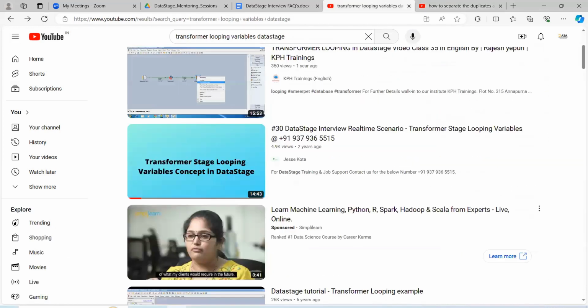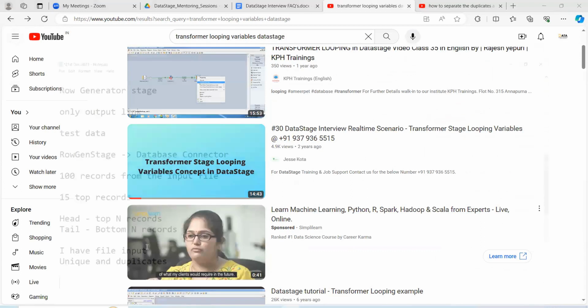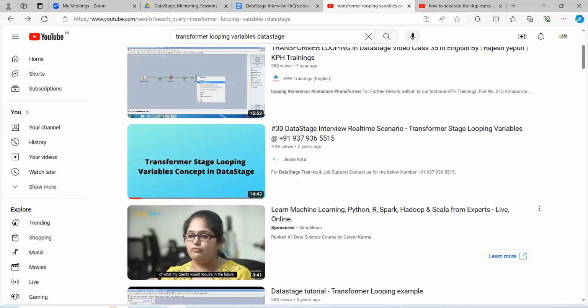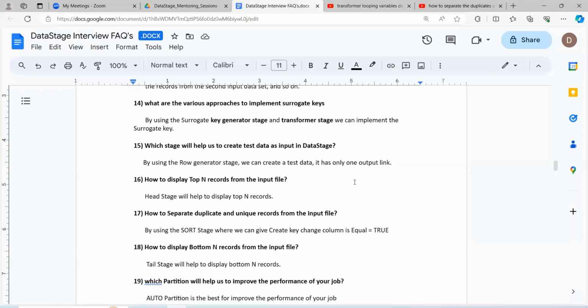So by using the sort stage, you can separate the duplicate records in one file and unique records in another file. How to display top and bottom n records? Tail stage. Just now we have discussed this.